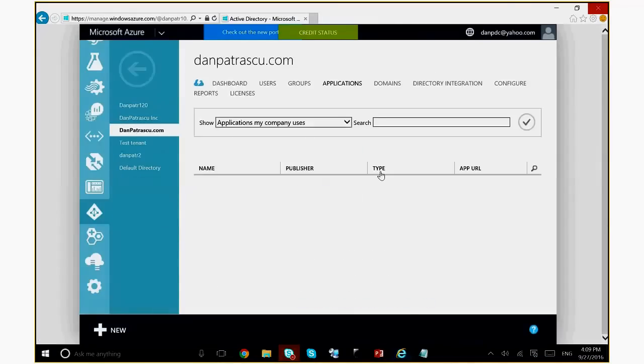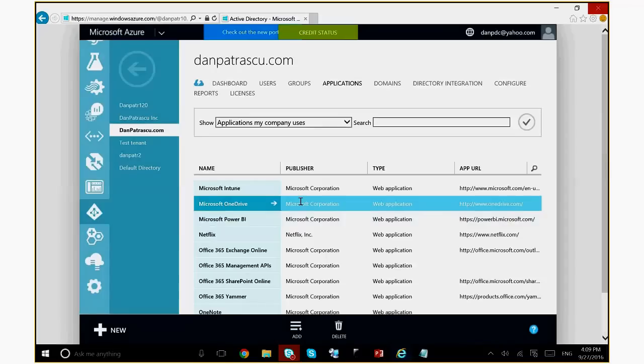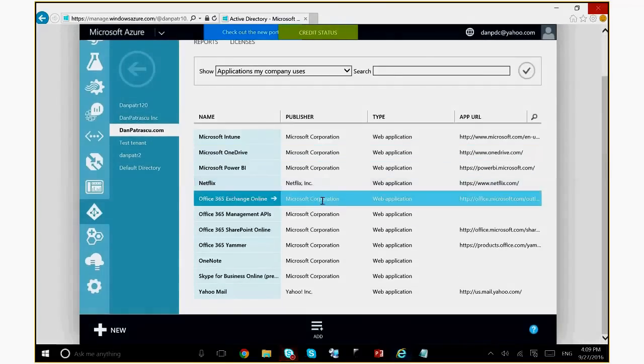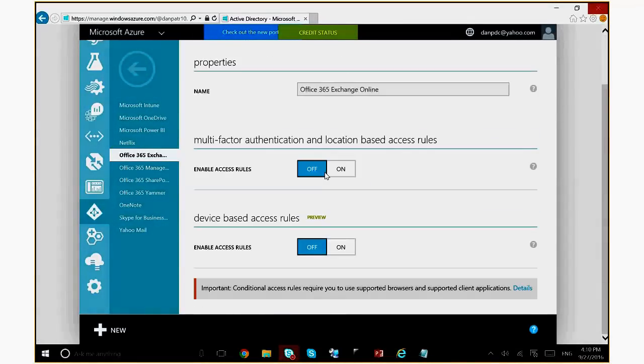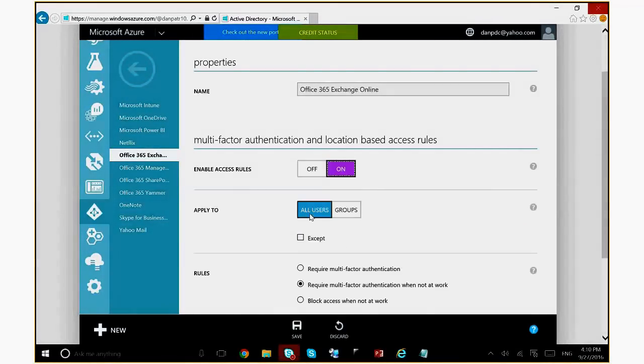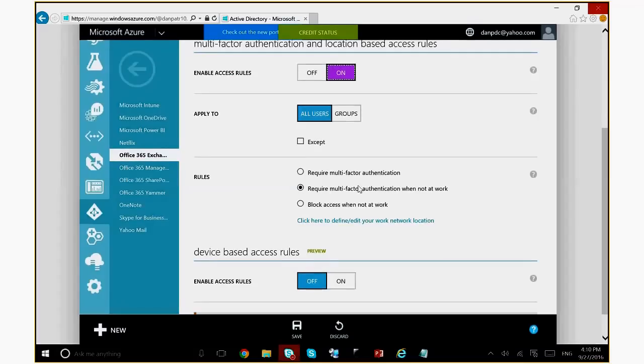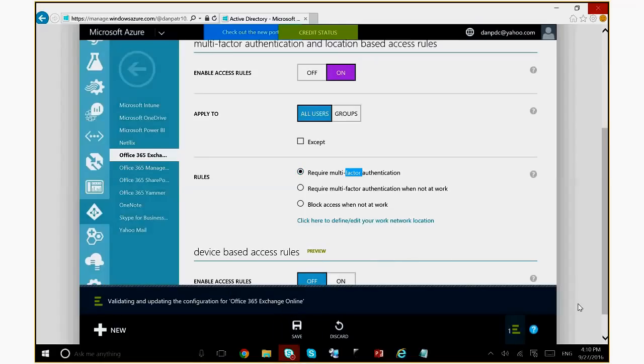Okay, let's go back and let's also do it for Exchange Online. We should go to the application, configure, and we should wait a few seconds. Enable access rules on. We want to have this apply to all users, and we want to require multi-factor authentication, and then save. And let's try once again.